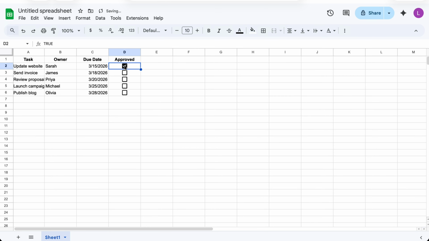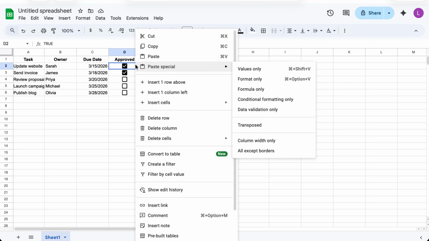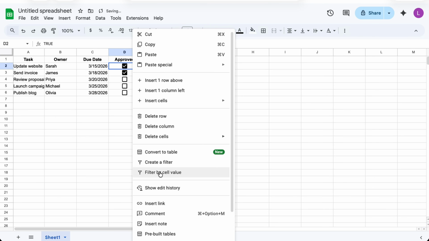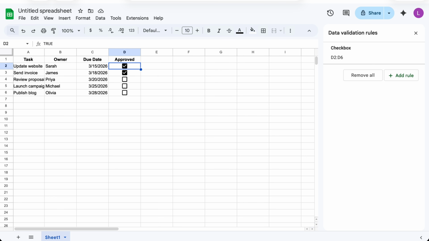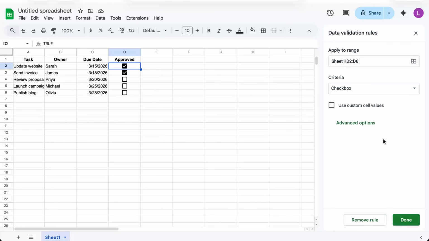Right-click one of the checkbox cells. Scroll down to View More Cell Actions, Data Validation. On the right side panel, make sure the criteria is set to checkbox. Now select Use custom cell values. For example, checked value, yes. Unchecked value, no. Click Done.